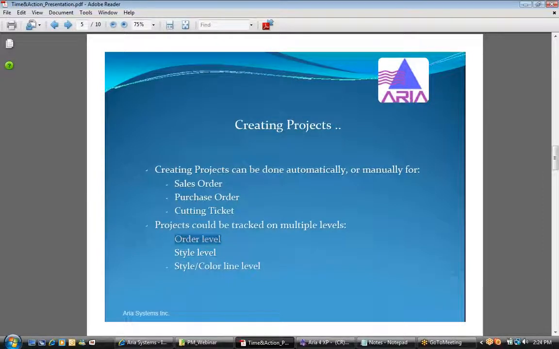Let me explain that a little bit. Let us say you have a production order with style 1 to 3, coming with 3 colors: black, blue, and white. If you do not want to keep track of each single color of that style, you simply keep track of the project altogether on the high level, or on the order level. You just need to know how the project is doing regarding all the activities, no matter what the style or what the color is.